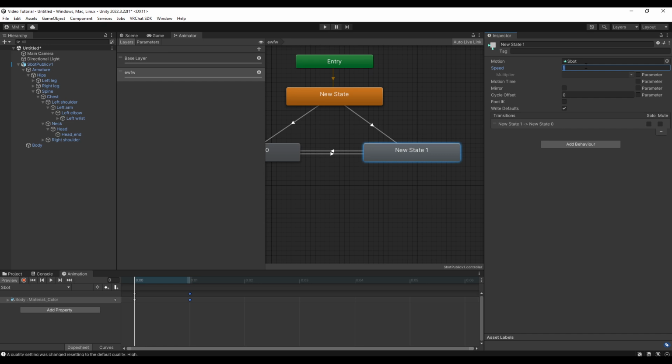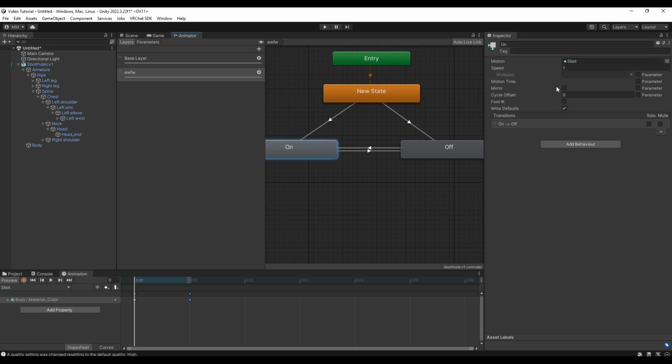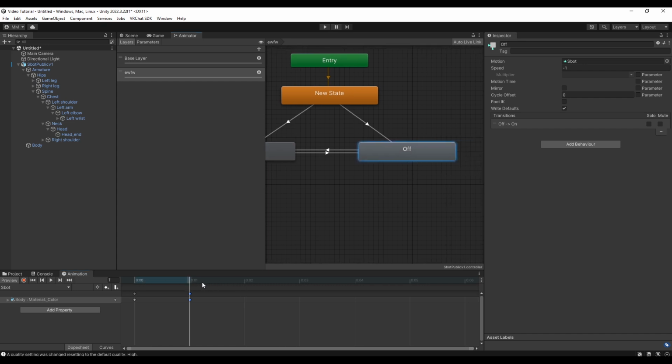Now, on the speed here, I'm going to set this to -1. The reason being is I want this one to be the off, and I want this one to be the on. The reason why I say off and on is for the invisibility. So whenever the invisibility is on, it's going to play the speed as 1. So it's going to start from the left and go to the right. Or if I want it to be off, it'll start from the right and go to the left because it's -1.